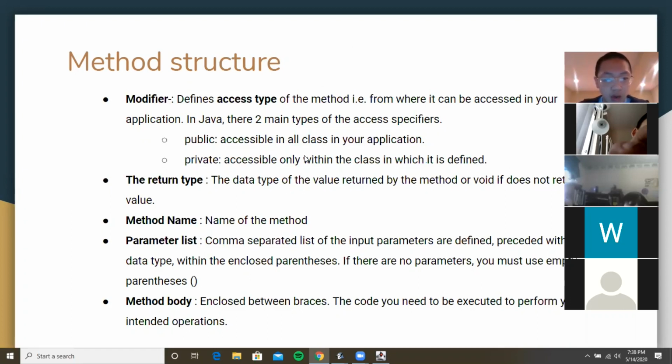A return type is the value that the method returns, and that can allow us to do calculations and refer to the calculations in a method in other parts of the code. A method name is the name you give a method. It should be descriptive of what the method is trying to complete. For example, for summing two numbers, A and B, you would call it summing numbers or something like that.